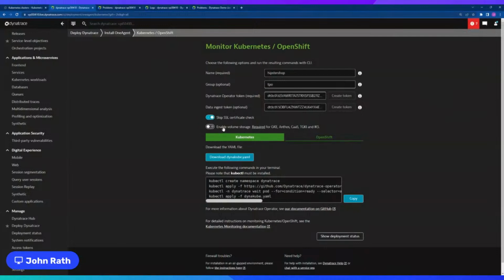I'm then going to go ahead and turn on volume storage because I am doing this in GKE. And that's basically what I need to do to set everything up. I download the YAML file. Again, I already have that installed. And I'm going to then just go ahead and run through these commands.